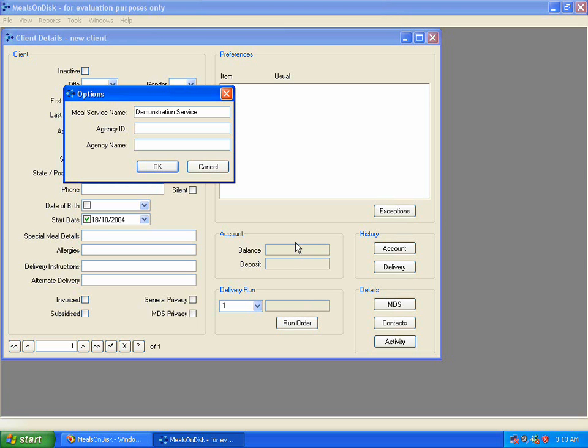And this is where you put in some of the MDS information. Agency ID and agency name. Agency name is only used in certain situations, certain states reporting, but agency ID is required for all agencies. This is an item that's provided to you by HCFA. I believe it's a 5-digit code, and you would enter it in there. Now, obviously, I don't have one, so I'll just put 1, 2, 3, 4, 5 as a default. And let's say we do agency name. I'll do the same thing, demonstration service.